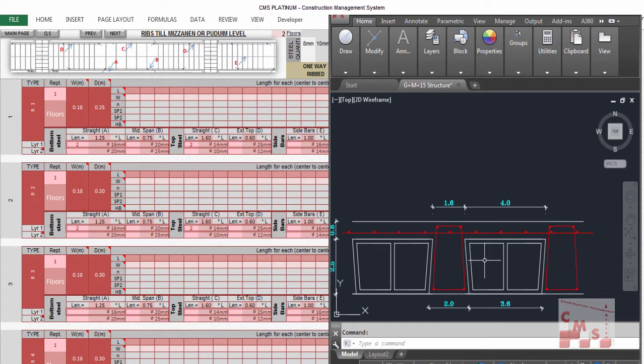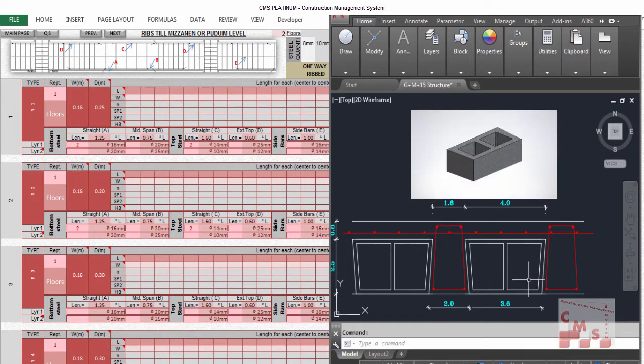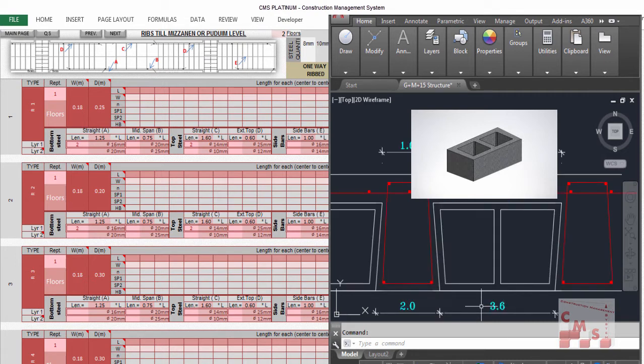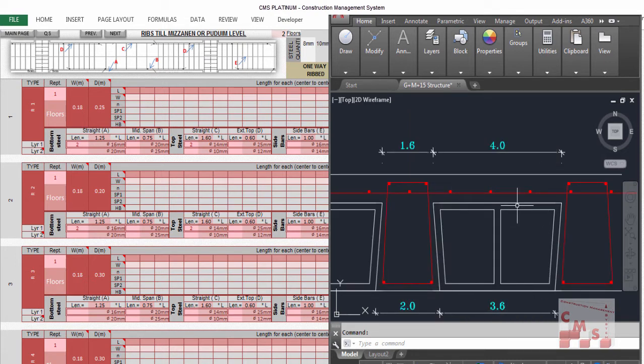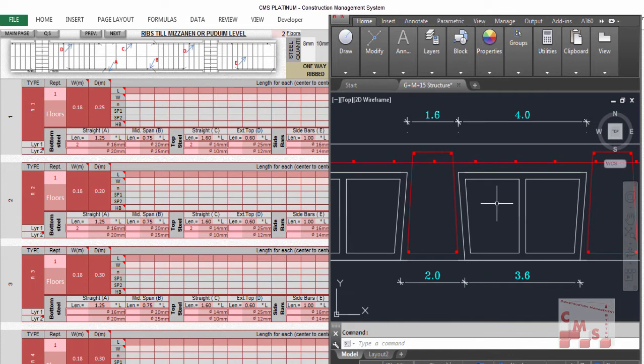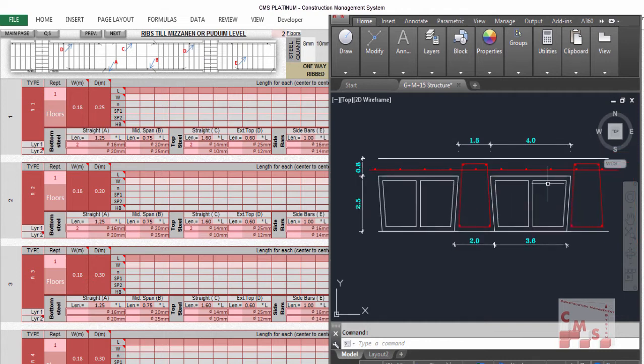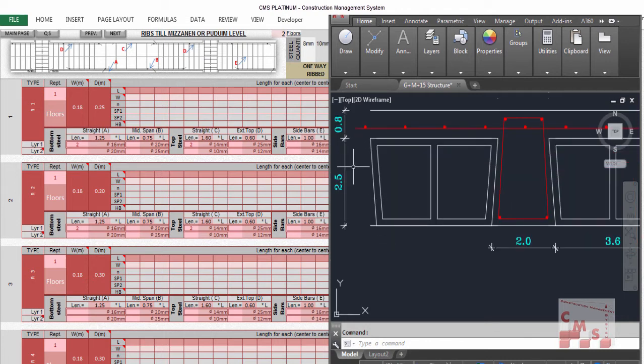Because the dimension of the block is not straight. The block is tapered from this side to avoid falling down. So sometimes the block itself has two dimensions, which is 36 centimeters at the bottom and 40 centimeters at the top. This is very important to be inserted also into CMS, and we'll see how. Accordingly, the rib itself will be 20 centimeters at the bottom and 16 centimeters at the top. And the height will be 25 centimeters, which is the height of the block.